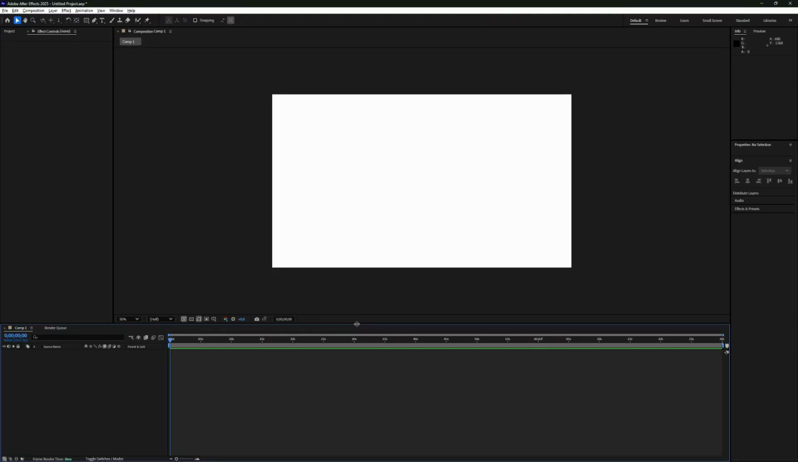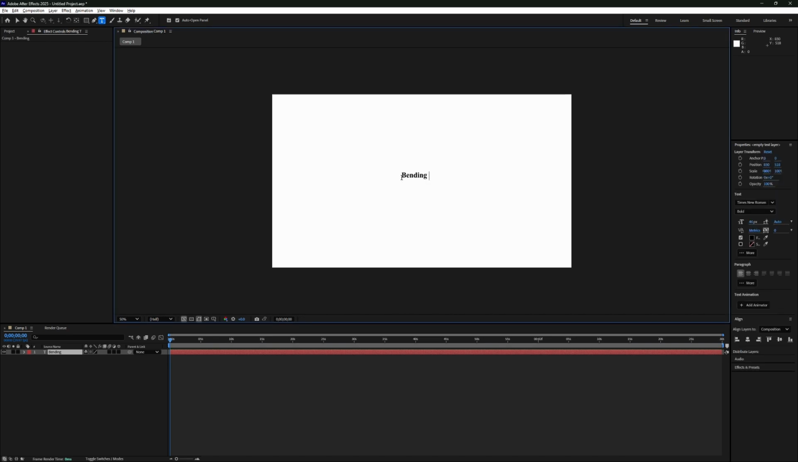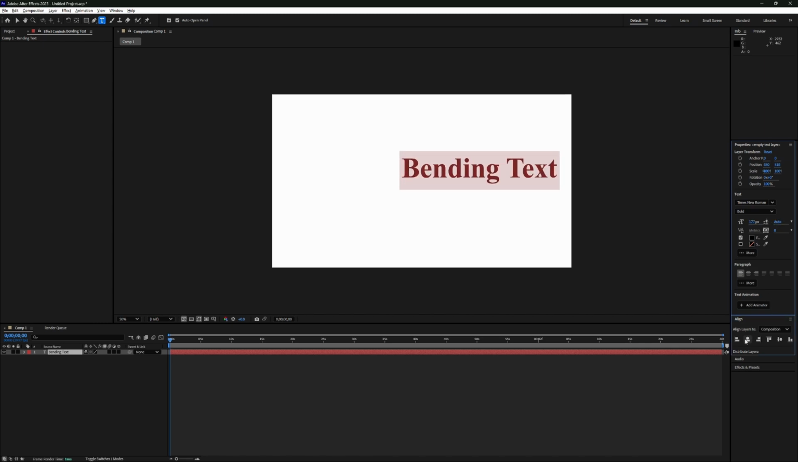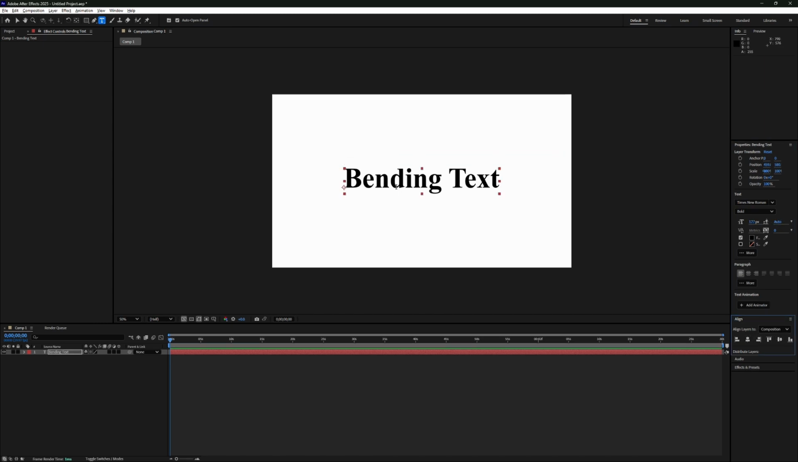In this video, I'll show you how to bend text in After Effects. Start by opening your project in After Effects. Then go to the top toolbar and select the Text tool. Click anywhere in the composition and type your text. Once done, go to the Properties panel and adjust the font, size and color. Align the text however you want.